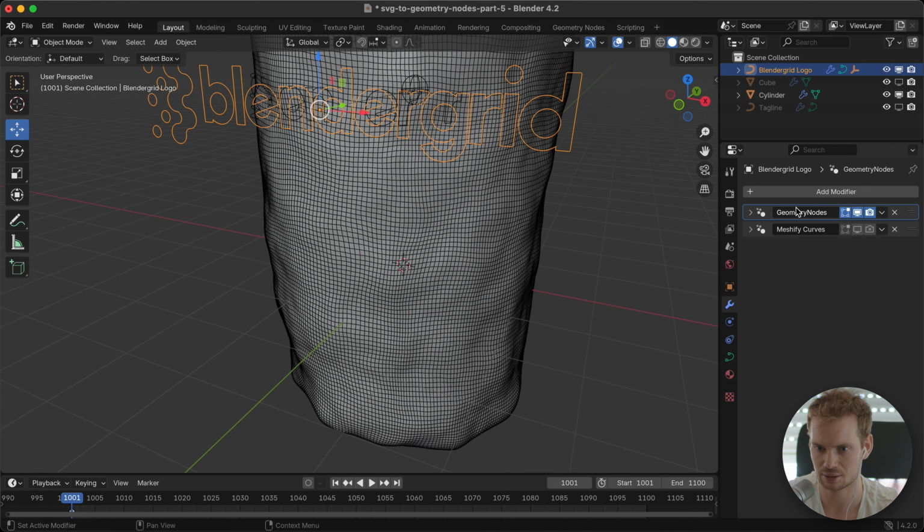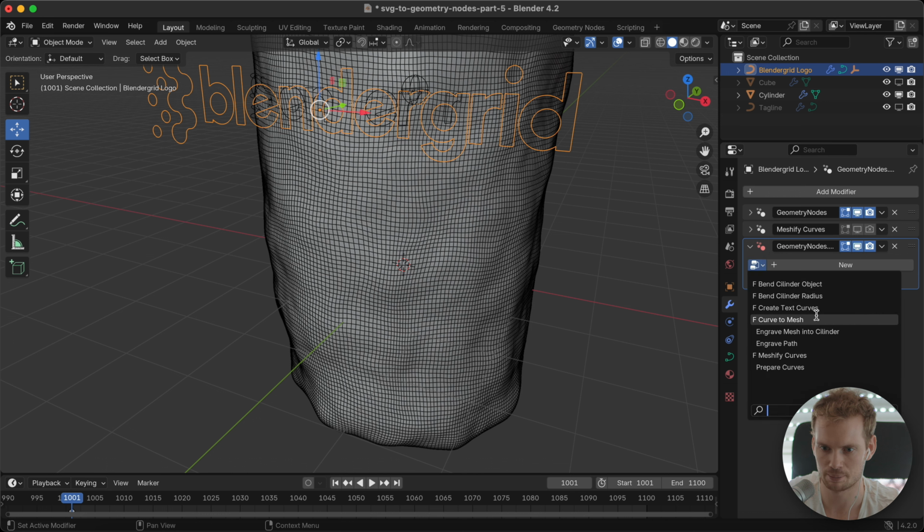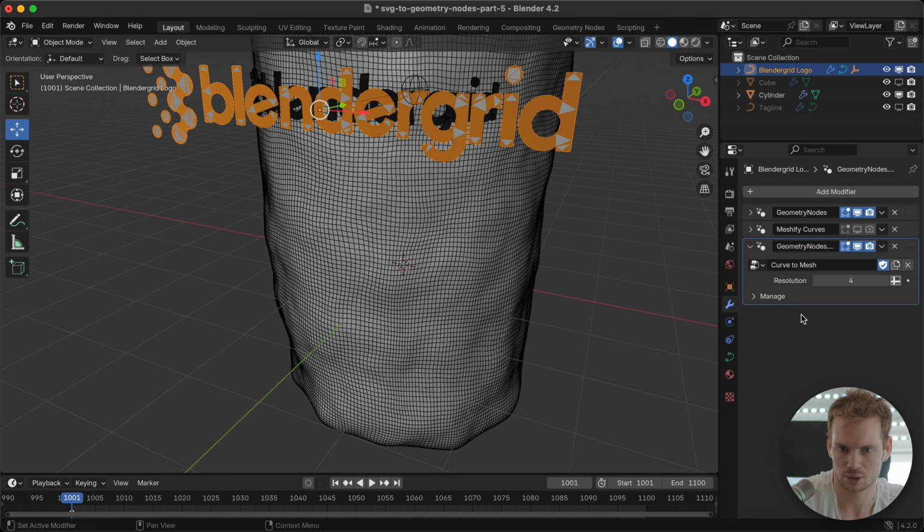So let's add the modifier that turns this into a mesh. So that's curve to mesh. We also have this meshify curves, but that kind of turns it into 3D. First, we just need a flat mesh because that's something we can bend and then we can extrude it. So let's do that first.